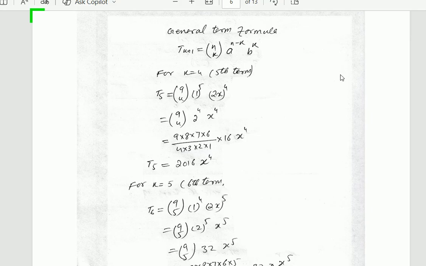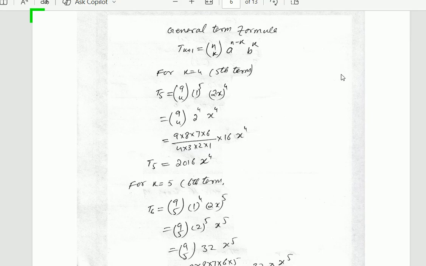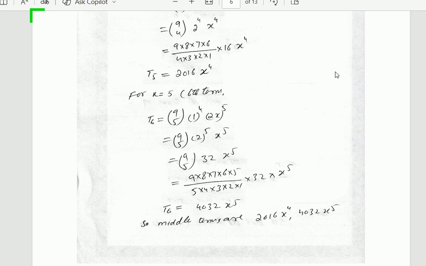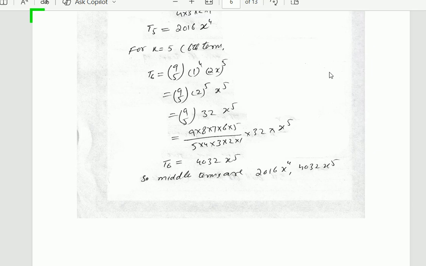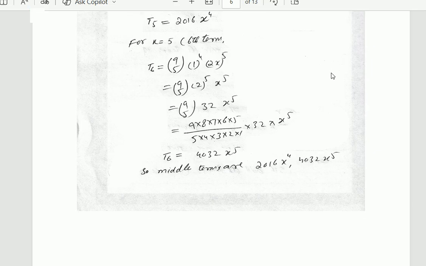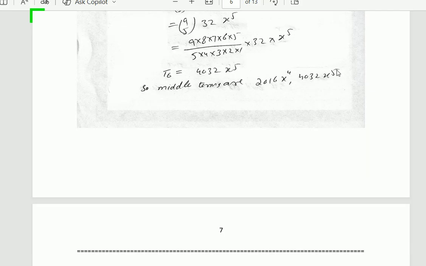When we put k equal to 4, after simplification we get t5 equal to 216 x raised to the power 4. Similarly, for the 6th term we put k equal to 5. When we put k equal to 5, after simplification we get t6 equal to 4032 x^5. So the middle terms are 2016 x raised to the power 4 and 4032 x raised to the power 5, the middle terms in the expansion of (1 plus 2x) whole raised to the power 9.